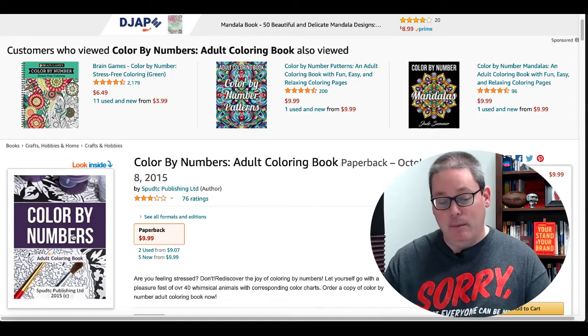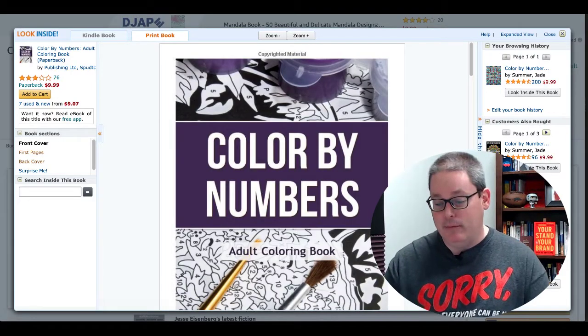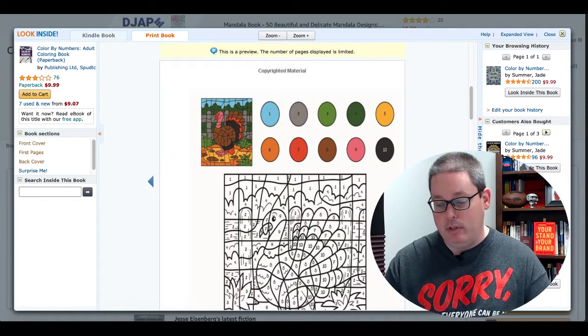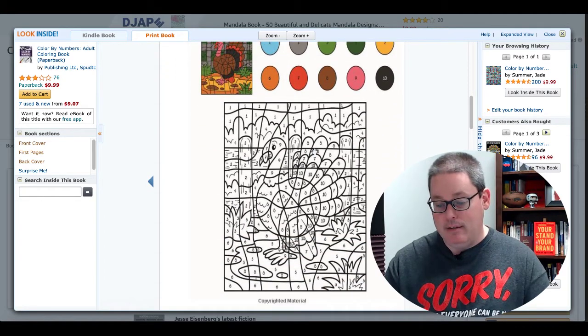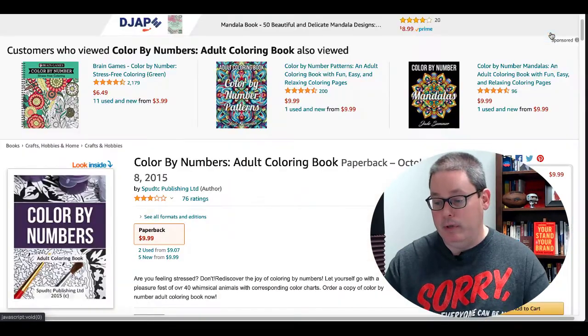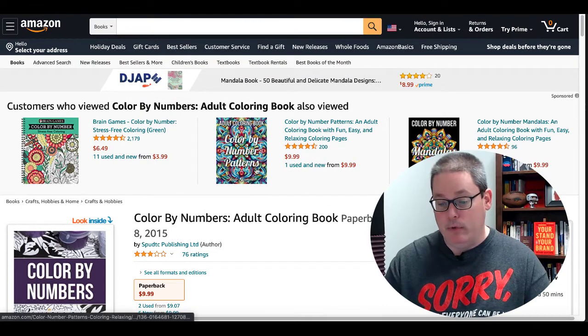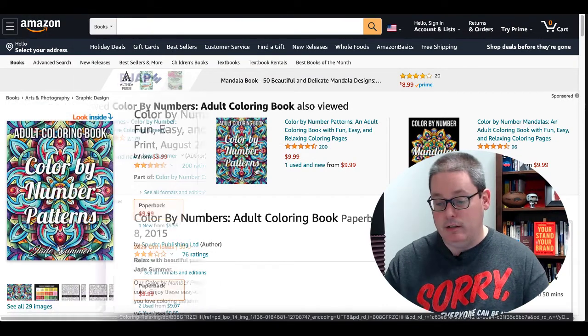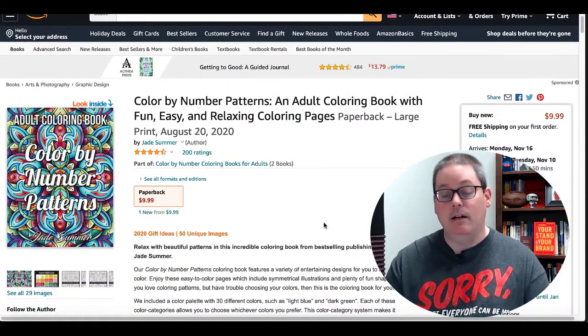So, Color by the Numbers, we're just going to click and take a look inside at this, and you're going to see what they've done here is they've just created, in this case, a drawing and they've just marked it up, and then they just added numbers and a nice little color grid here. So it's pretty simple. Now there is a Color by Numbers book here that I like, so let's take a look at this one. And in here you can see these are patterns.